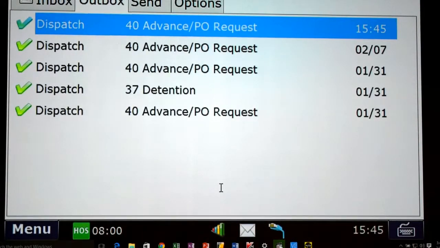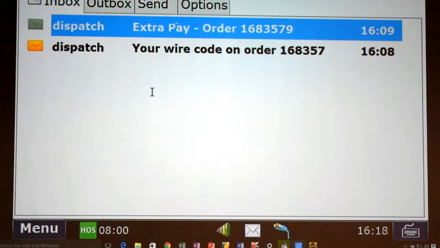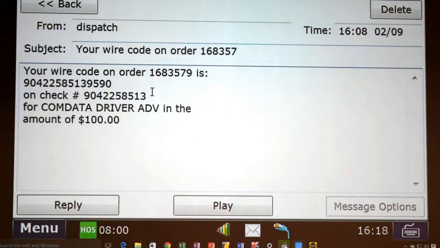There you go. When I hit that send tab, it takes me to my outbox and it shows me that I just sent that advanced PO request. Okay, so we've got our wire code and our PO. We're going to go ahead and open up the wire code first. There it is. So it's going to say wire code, your load number is the subject. Wire code on load 1683579, this big long 16-digit code.